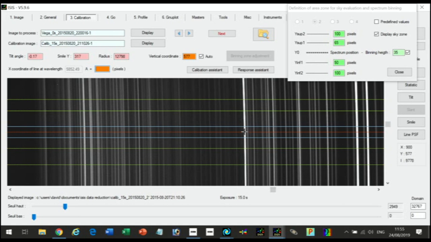You pick a line in your calibration. We know the wavelength of that particular line is 5852.49. So I have typed that into the x coordinate box there. I've typed the wavelength of that line. I've told it what the wavelength of the line I'm going to use is. I then click on that line, just where it crosses the red line, and it puts 903 in there.